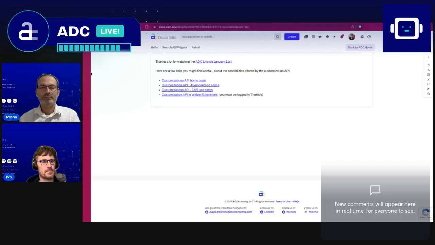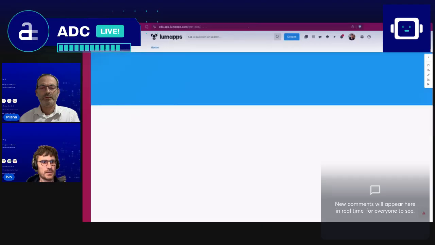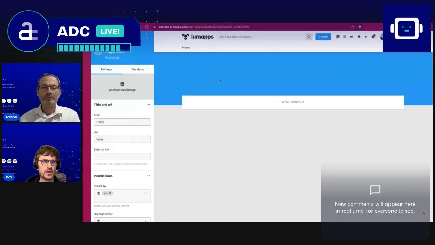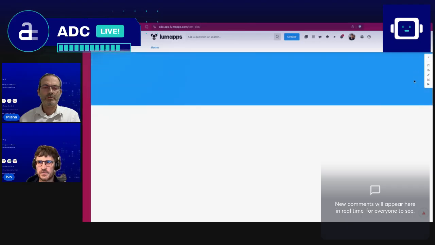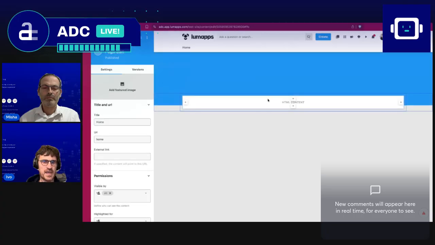So next, what I am going to show you is a very quick way to test the customization API. So on this page, this is an empty site, right? And on this empty site, you can see that we have the default actions that every LumApps page has. So in this case, we can just edit.